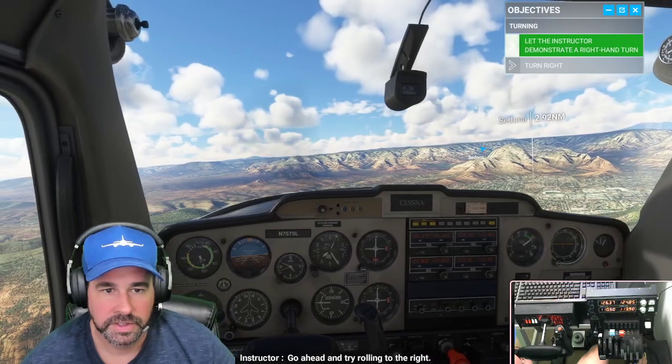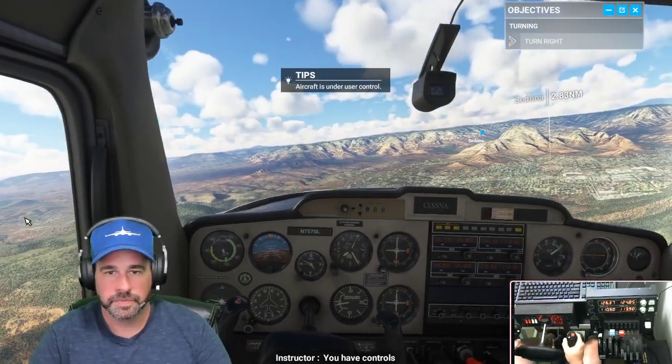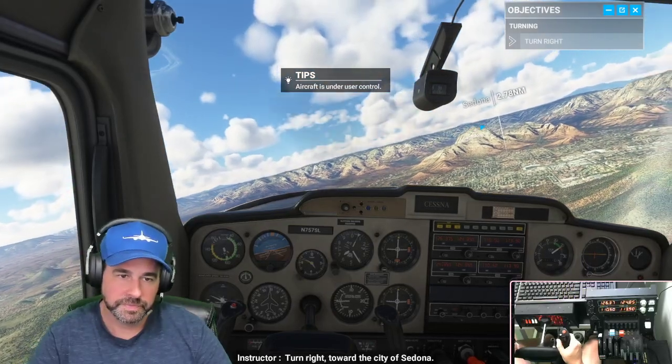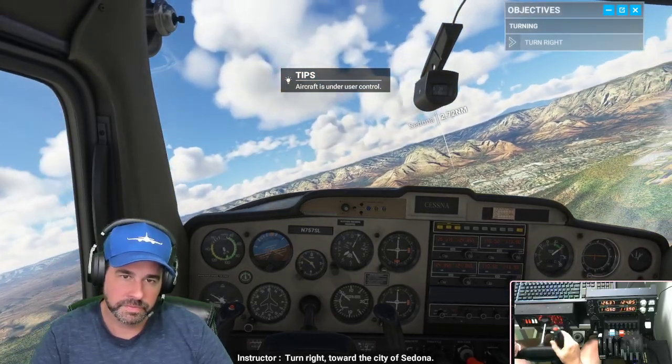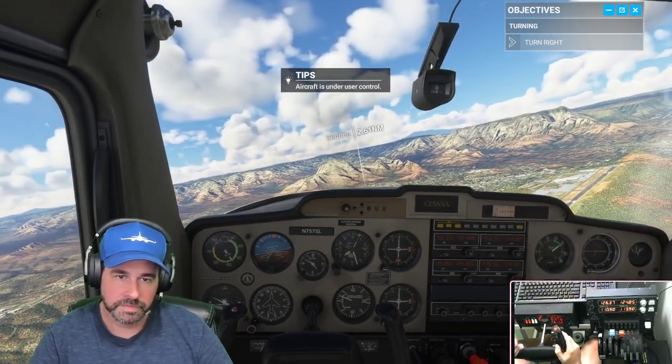Go ahead and try rolling to the right. Oh my god, it's about time. Jeez. Ground controls. Thank god. Turn right toward the city of Sedona. Excellent.